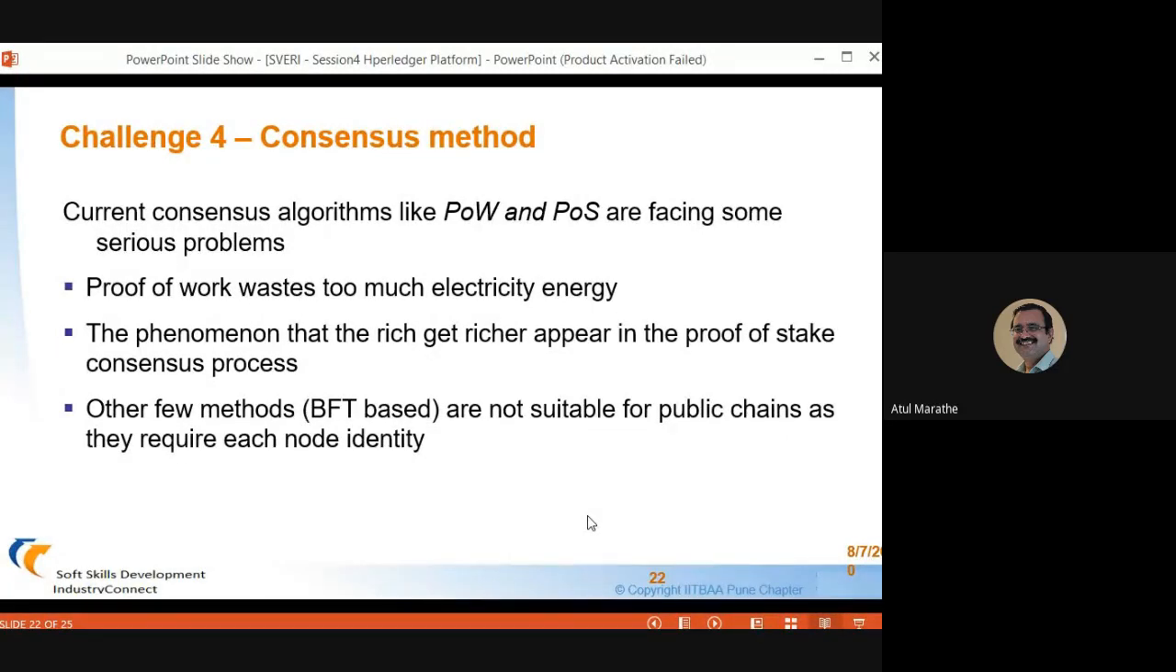Then the consensus method is another challenge: which one you use. There are certain methods which waste too much electricity, and something like proof of stake favors richer people. And BFT methods are not suitable for public blockchains because they require node identity, so anonymity is not there. So there are different trade-offs again for consensus mechanisms.